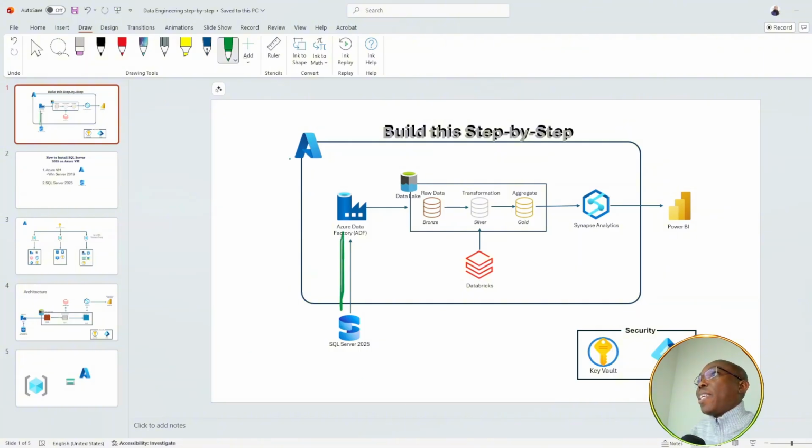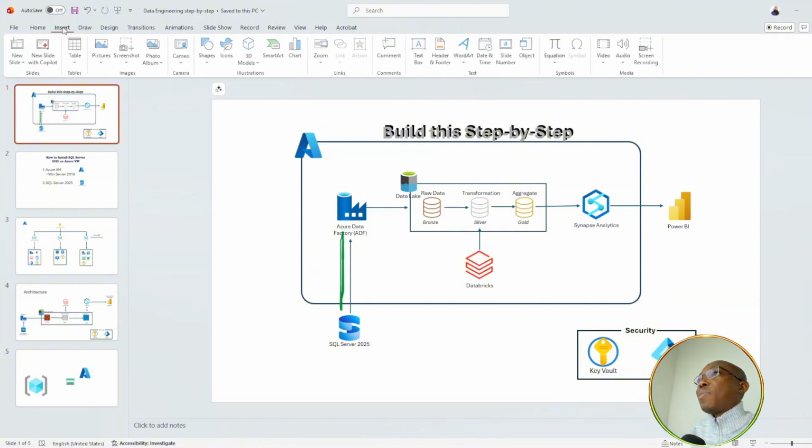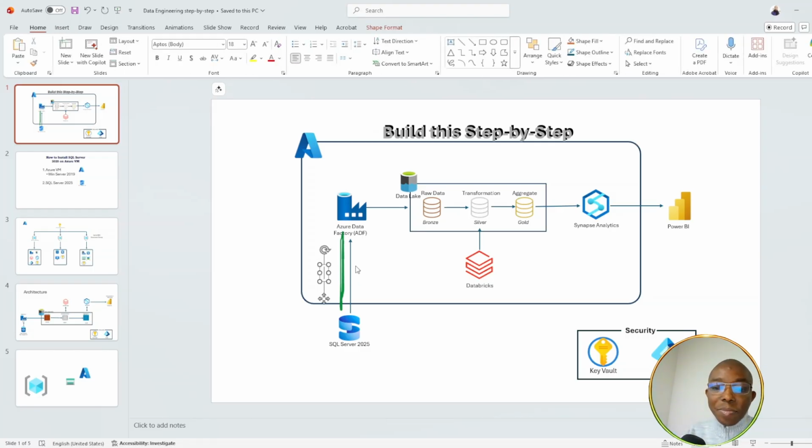I'm going to create a link service and name it LS, which stands for link service on-prem. That means this link service is connecting my on-premises database to my Azure Data Factory. Meanwhile, I also need another connection between my Azure Data Factory and my data lake. So I'm going to also create another link service from this one to this. But when we get there, I'm going to show you how to do that.